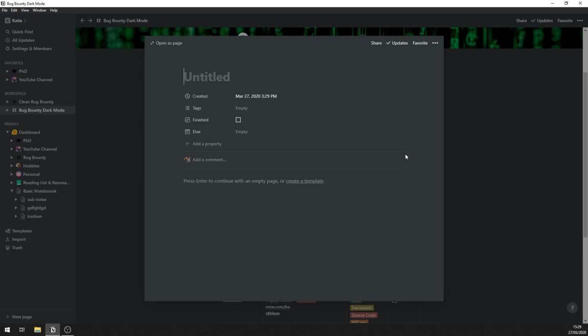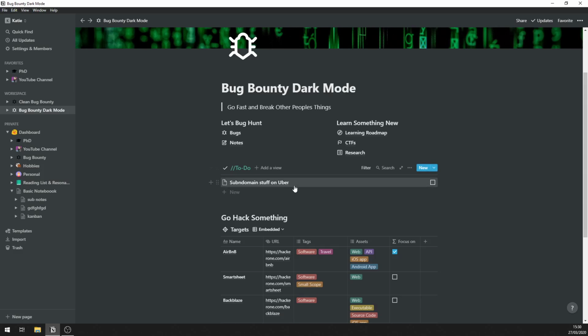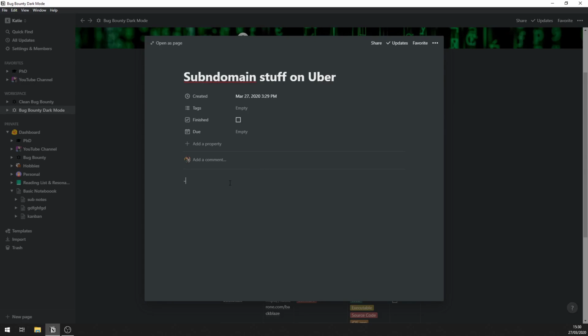A lot of the times when you're bug hunting, you might want to throw something in like subdomain stuff on Uber. And you just want to note down, maybe look for subdomain takeover.